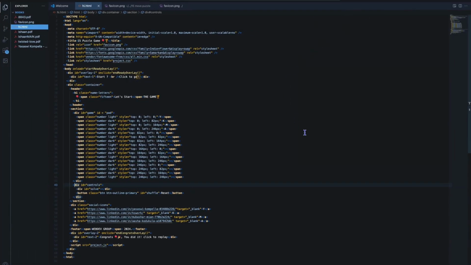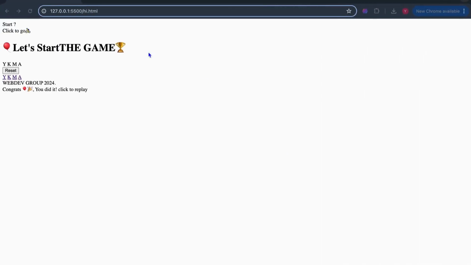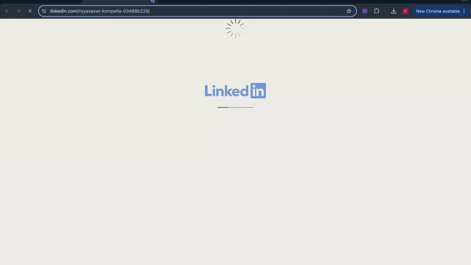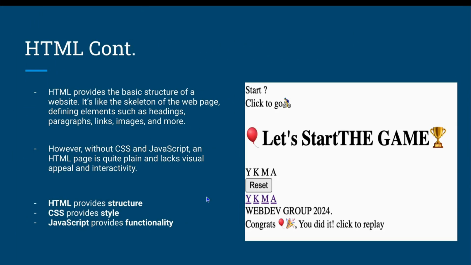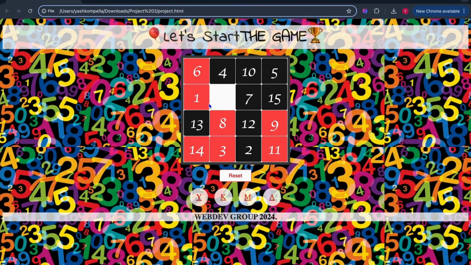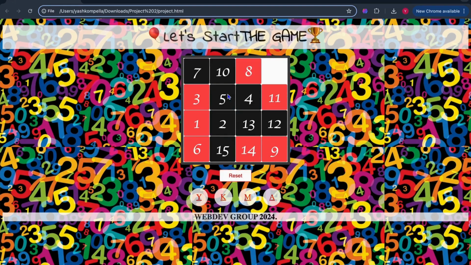But just running the HTML file, you'll get this format where there's nothing. There's no style, there's no function. The only function is basically if I click Y, it opens a LinkedIn page. That's it, because we used these 4 lines from line 49 to line 52. That's why the HTML provides just the structure of the page, and CSS provides the style, and Java provides the functionality, like moving the buttons, resetting the whole thing, and shuffling it.